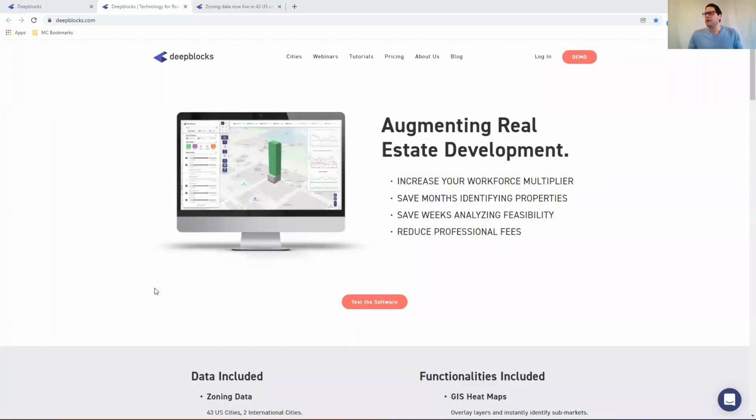I'm going to quickly share my screen, and we're going to go through some of the key parts of the website that I always like to do each and every week, just to help you understand and show you where there are some key resources on deepblocks.com.